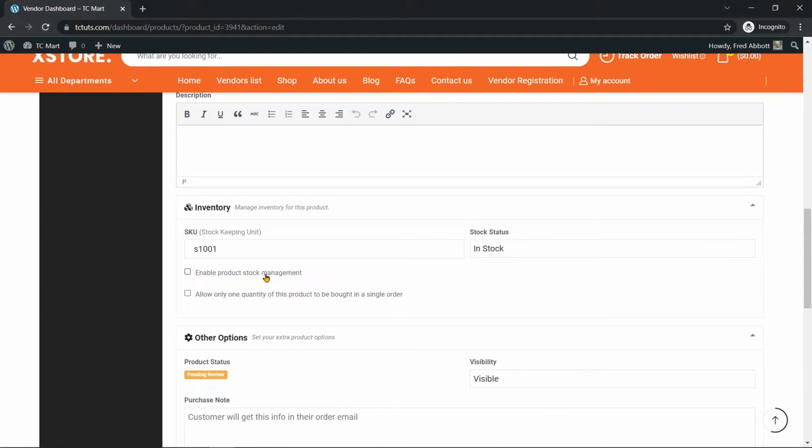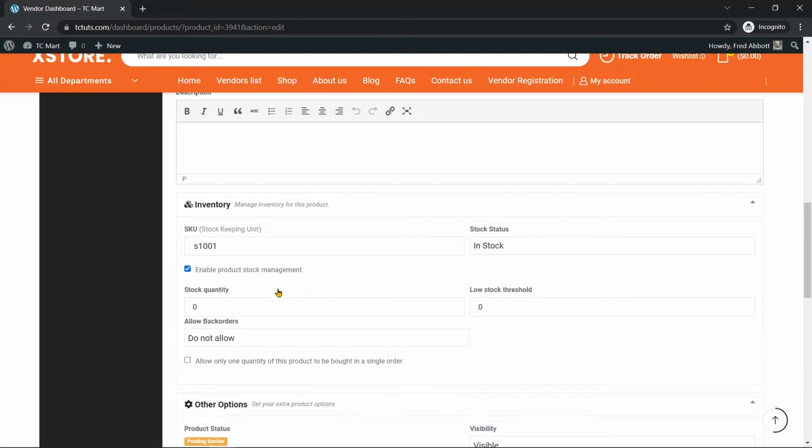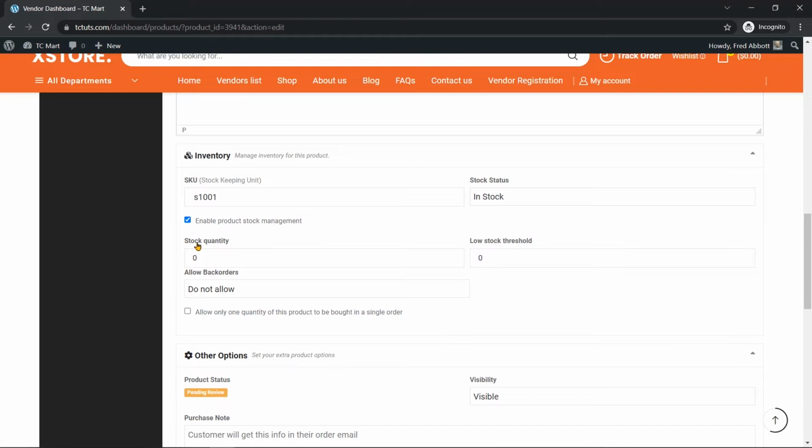Now check the Enable Product Stock Management option. 3 fields appear. The first one is stock quantity. I enter the stock quantity 30, then enter 10 for the low stock threshold, which means the vendor will be notified when the stock reaches 10.